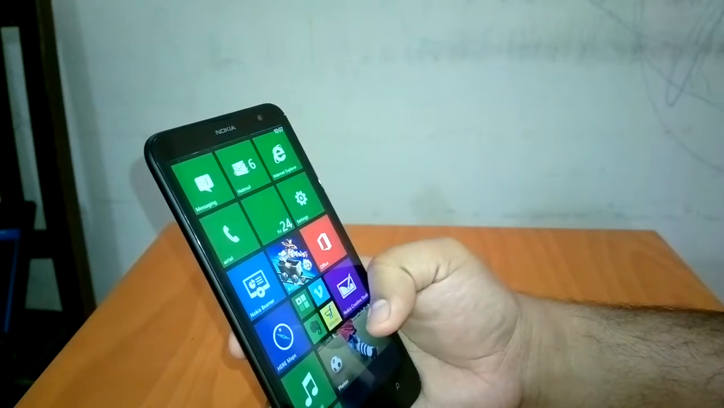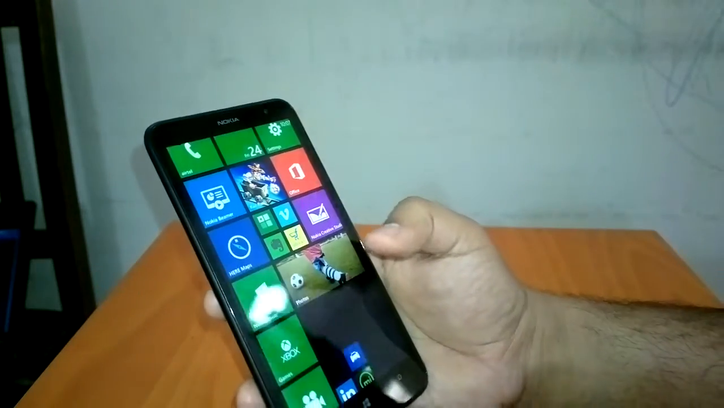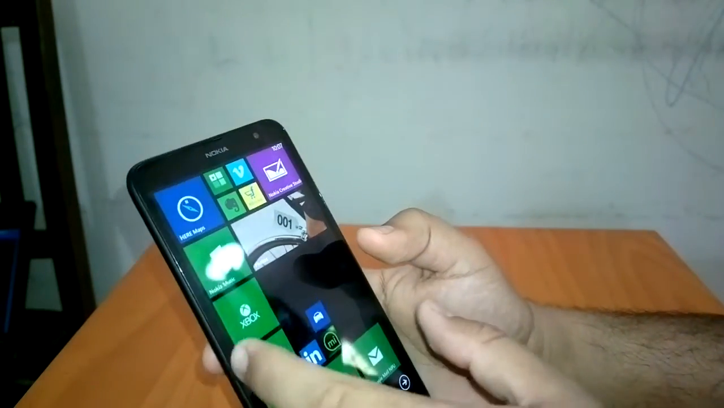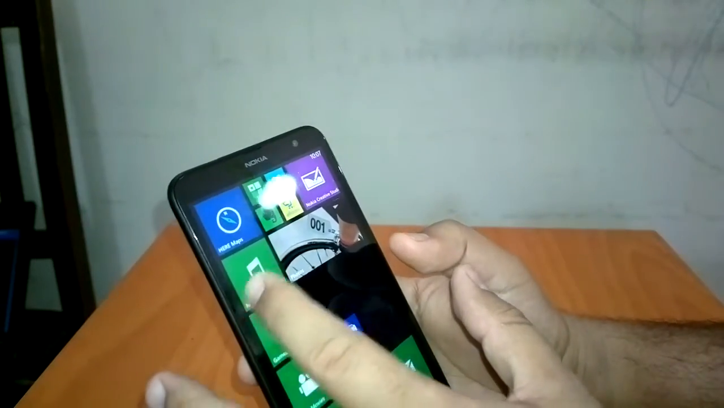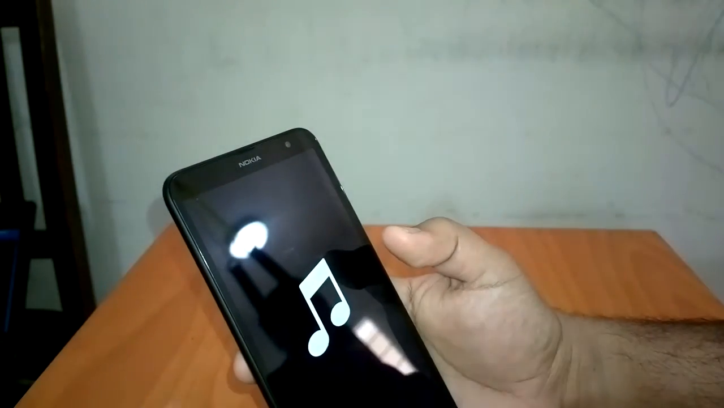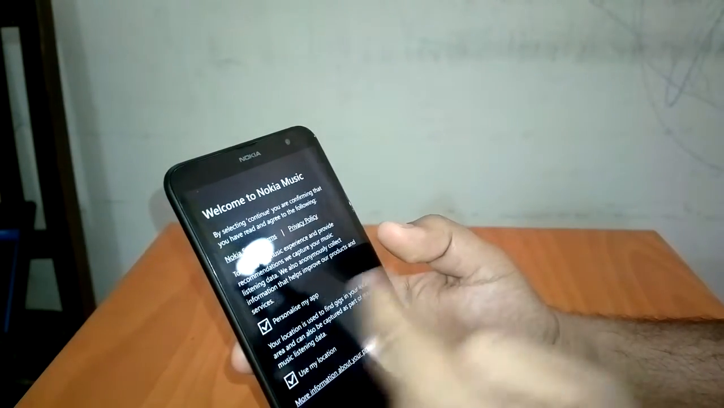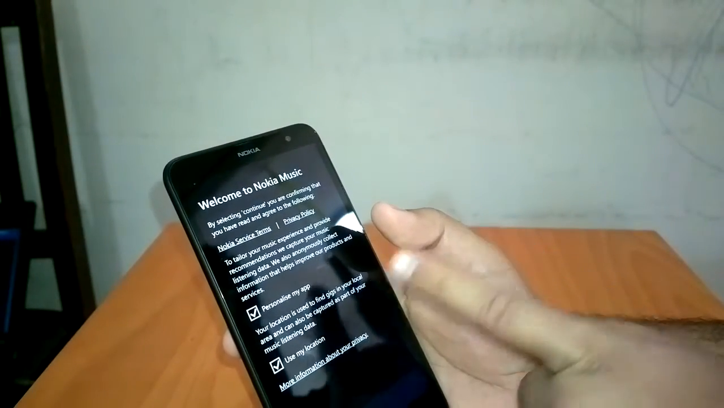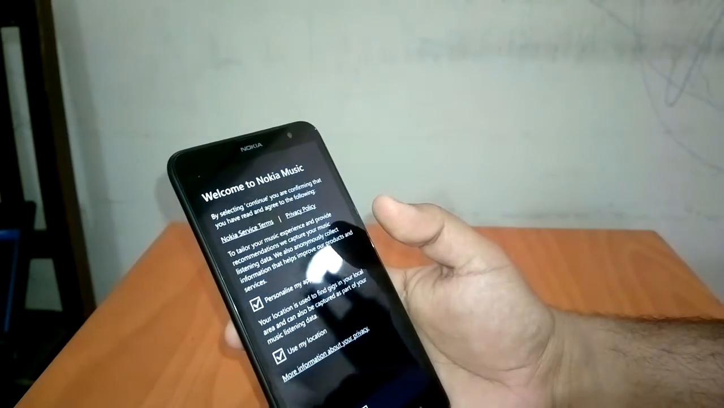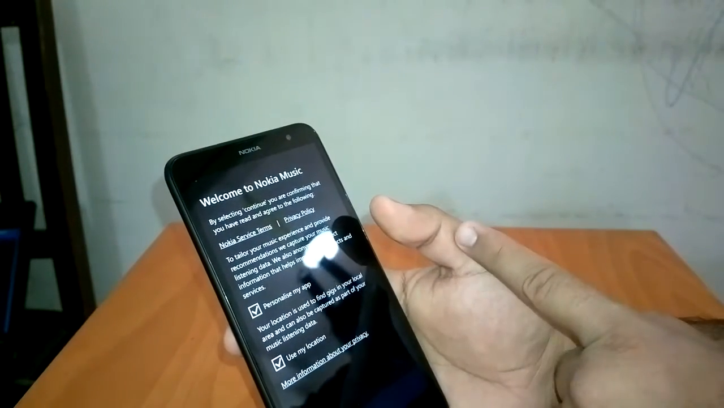Now, in case you have bought a Lumia, you also have a gift from Nokia, which is Nokia Music. And in India especially, we have this unlimited download option. So you have to configure it again. You have to have a Nokia account. If you used a Nokia mobile earlier, then you will have your Nokia account, which you can use here.